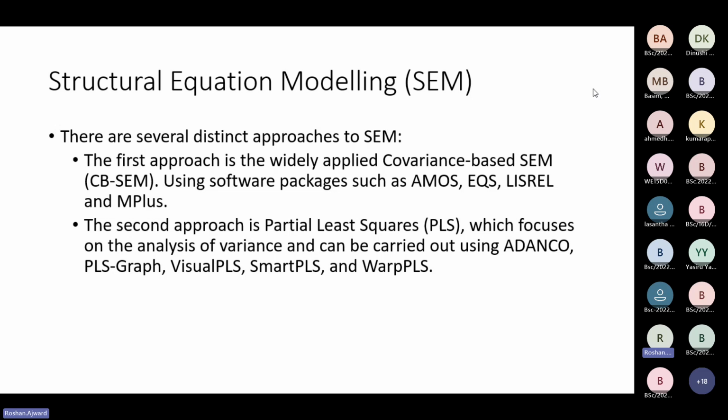Okay, so again, if I come back to this, you can see that there are two approaches, CBSEM, and the other one is the most popular one. The other one is called PLS-SEM, partial least squares structural equation modeling. SEM stands for structural equation modeling. There you can use packages such as ADANCO, PLS-Graph, Visual PLS, SmartPLS, and WarpPLS. Likewise, there are different packages. But out of these, the most advanced package is SmartPLS, though it's a paid package. And unfortunately, it doesn't give the full package free.